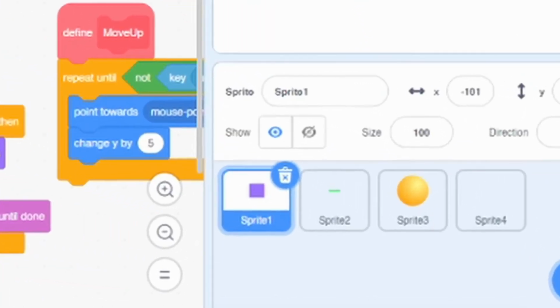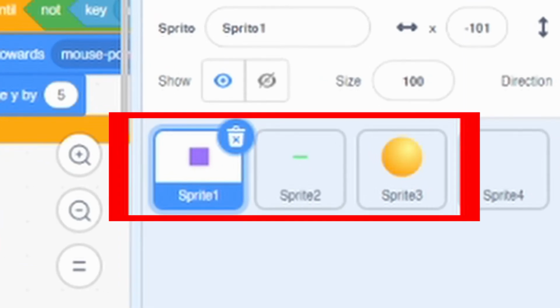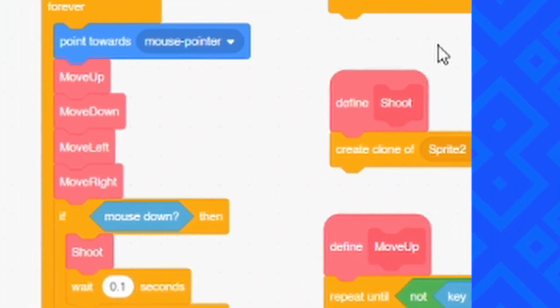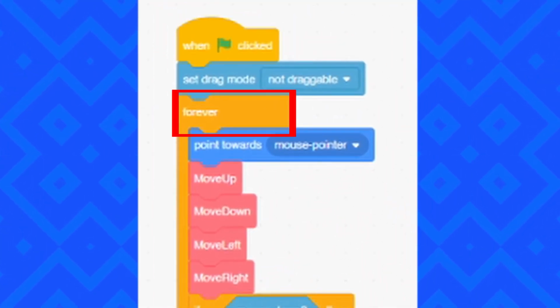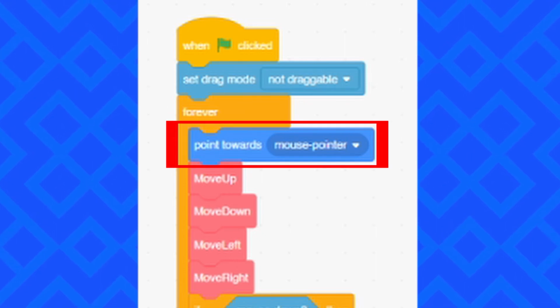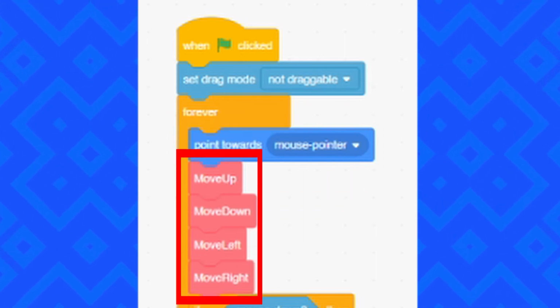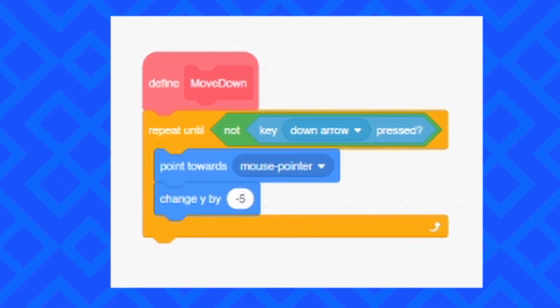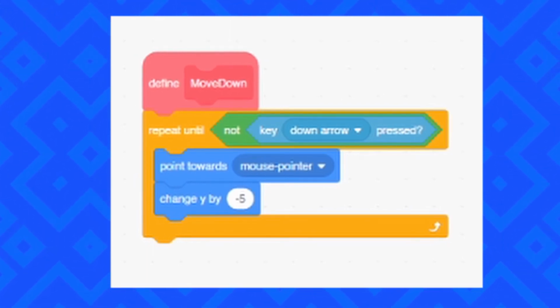In this game, there are also 3 individual sprites, one being the player, the second is a bullet, and the last is an enemy. We can start by going over the player's code. Everything is within a forever loop. After calling point towards mouse, there are 4 custom functions dedicated to movement. Each of those are basically the same, just checking for the desired input and then moving in that direction.